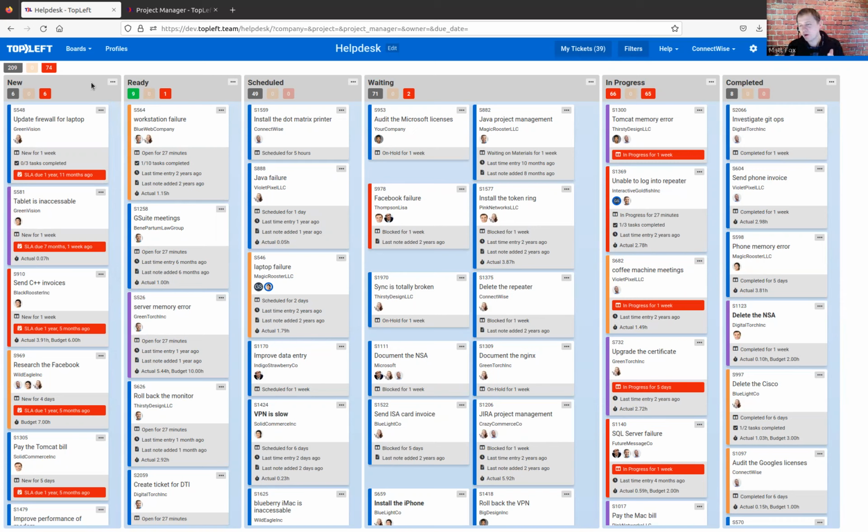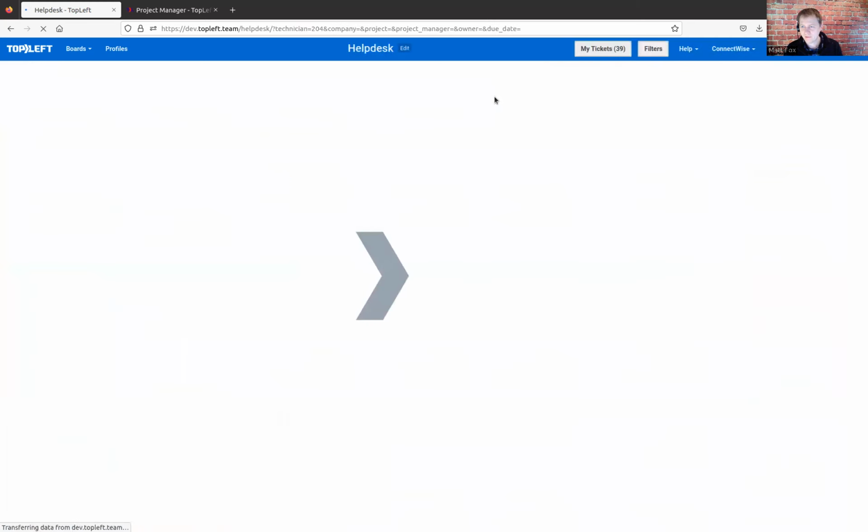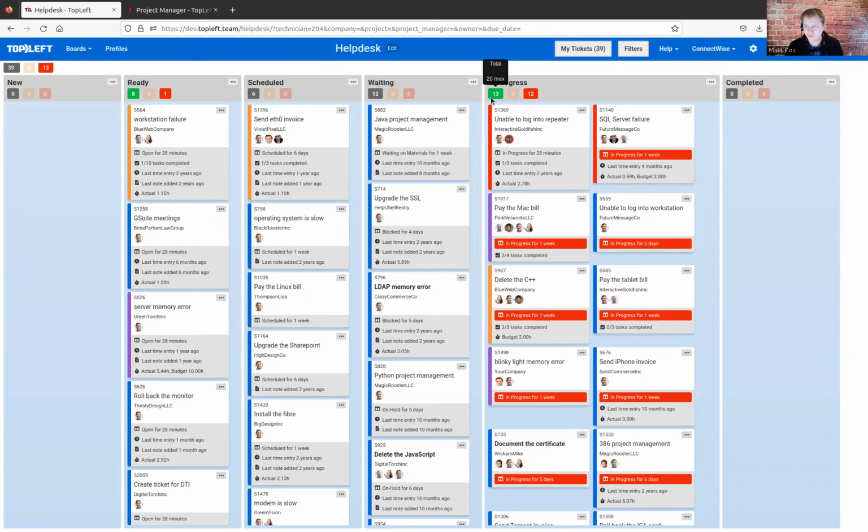So this board has too much for you. It's showing you a lot of things that aren't relevant to you. What you want is a board that shows you just your own work, and that's really easy to do. All you've got to do is click the My Tickets button here in the main menu, and that will show you a version of the board that's been filtered to only show you your own work. So you're only looking at tickets that you are assigned to, and it will help you stay focused that way.